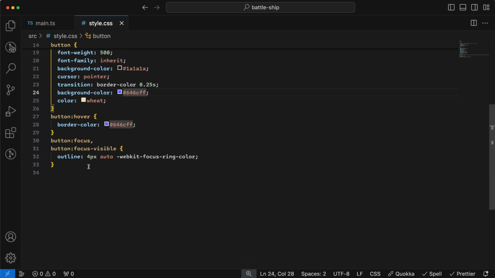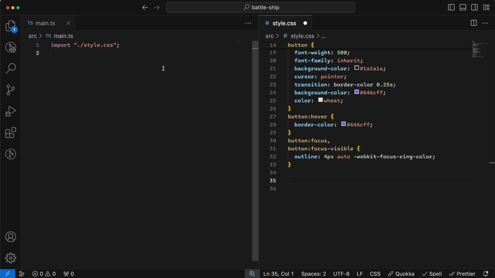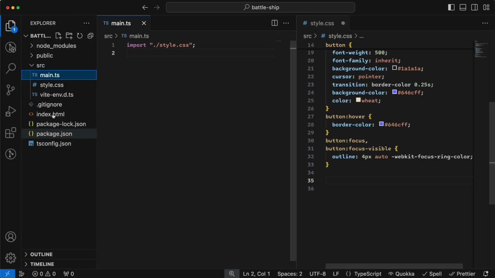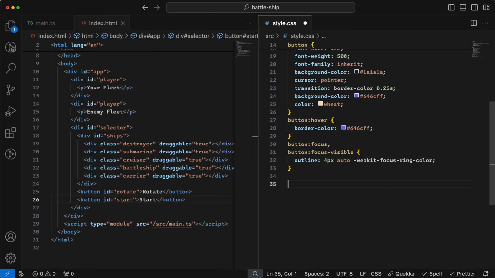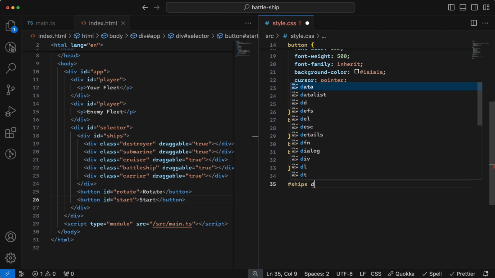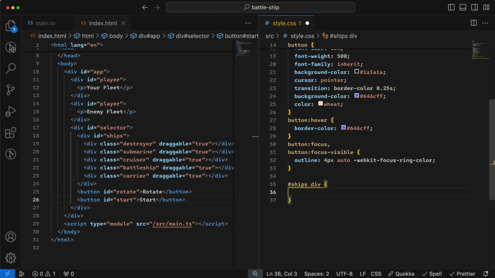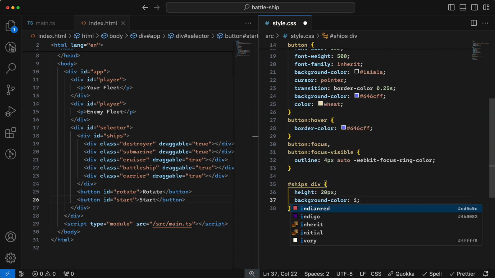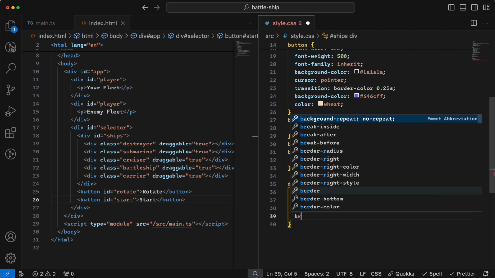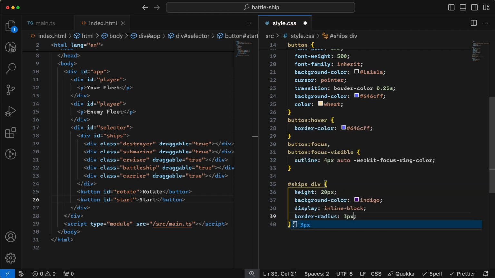Let's style our ships. So let me make it go here so that I can see what I have in my HTML so I can use it. So I would first give them a general class like so. Let's say they have the height of 20 pixels. Background color is, let's go with indigo. Display is inline-block, and border radius is maybe 3 pixels.